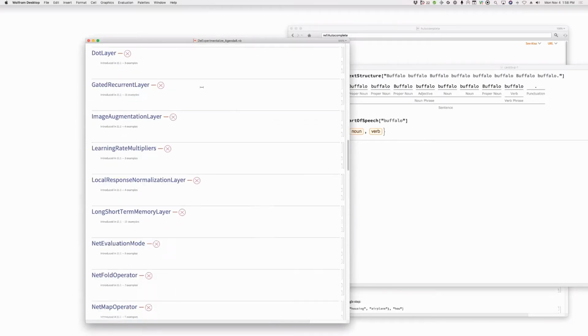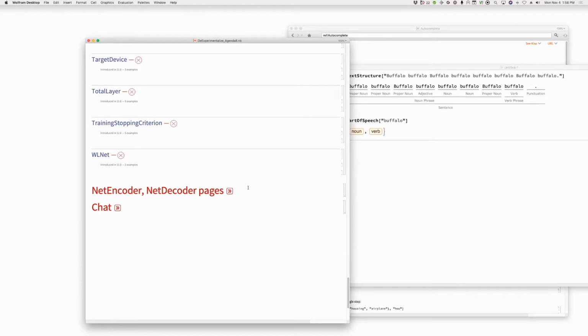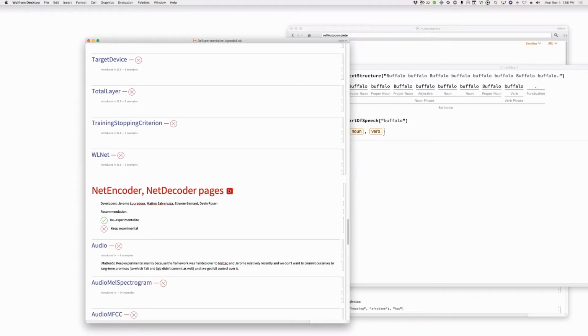Oh well, that's a lot of functions. Okay.